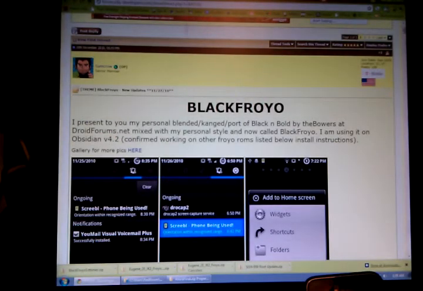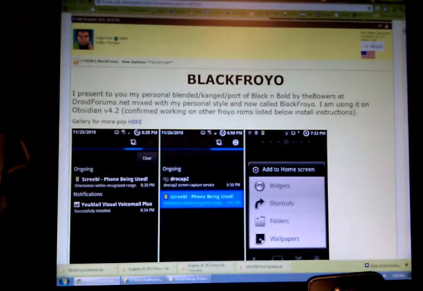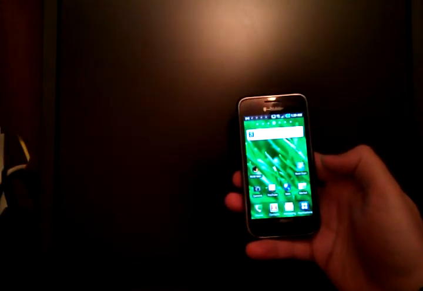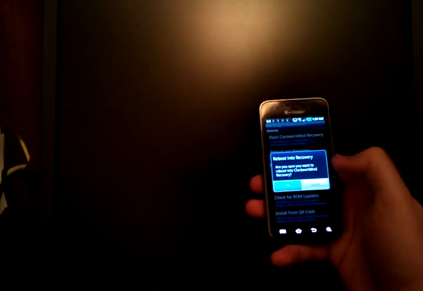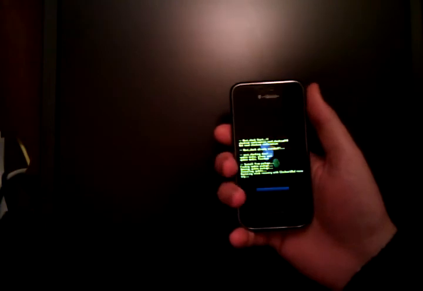So there's that. The next thing after I flash that is I'm going to flash Black Froyo. This is just a tremendous theme. Huge compliments to Sam Kerr for everything he's done for that. Alright, so to flash, what I'm going to do is go into ROM Manager. I'm going to reboot into Recovery. When it's the first time you do it, you're probably going to have to click on Reinstall Packages.